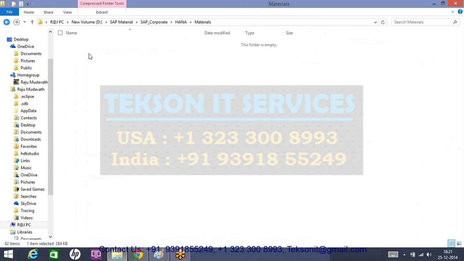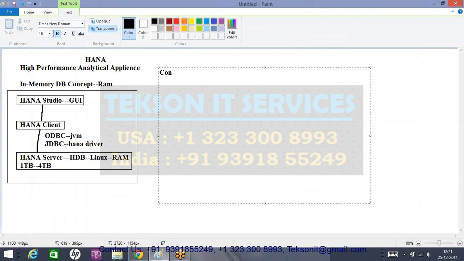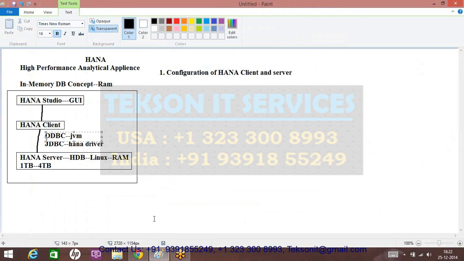So when you go for the configuration part, this is one configuration part about the studio and the client. The first step is the configuration of the studio and the client. We can learn how to connect the HANA client to the HANA server with the help of ODBC, because practically you get a clearer idea.